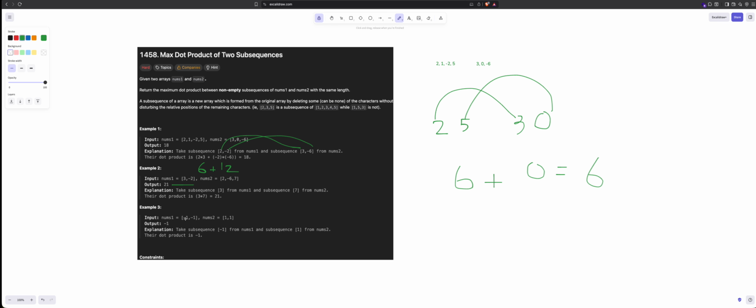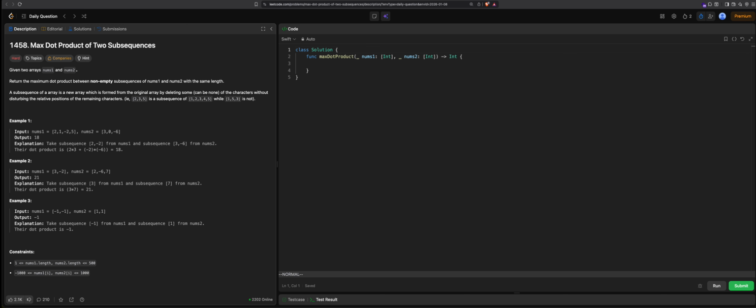Alright, for example 3, you simply choose minus 1 and 1. If we choose both, minus 1 plus minus 1, that's going to be minus 2. So the only thing we could get as a negative is minus 1. That is how we could see it. But when we actually write the code, that is a different story, because if we try a brute force approach of O(n squared) multiplication, that is going to cause a time limit exceeded.